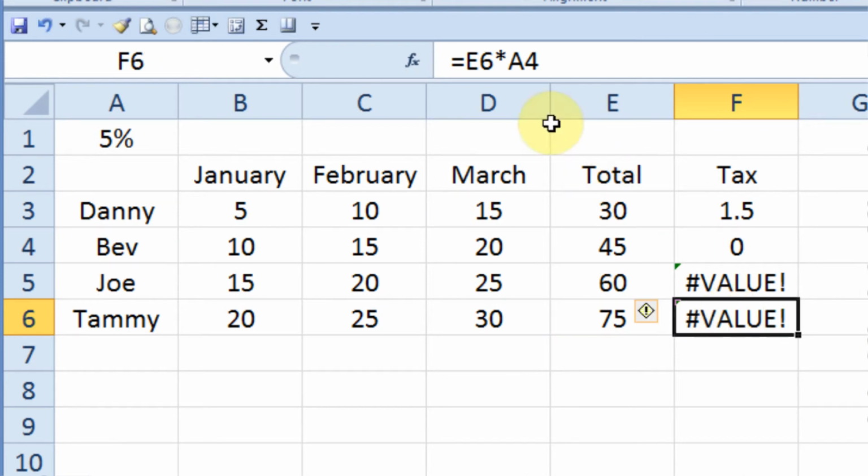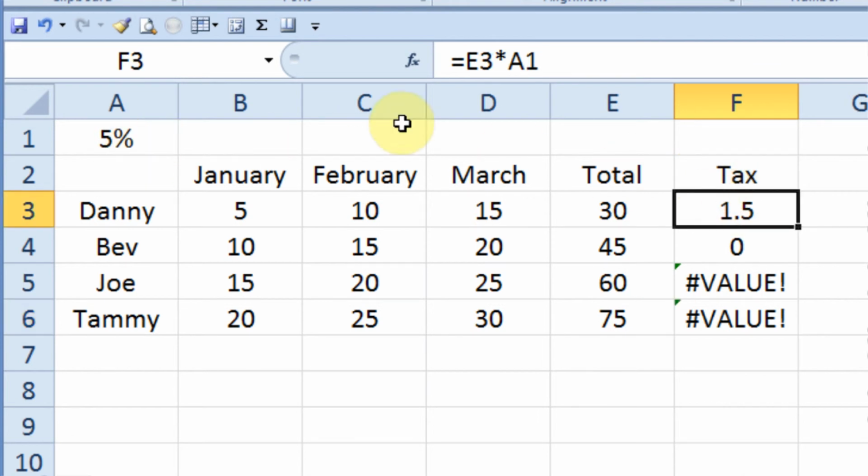So this first one is working properly, but this one I want to freeze. That is, I want this to stay A1, and this will update, this won't. How do I do that? I can use what's called absolute referencing.